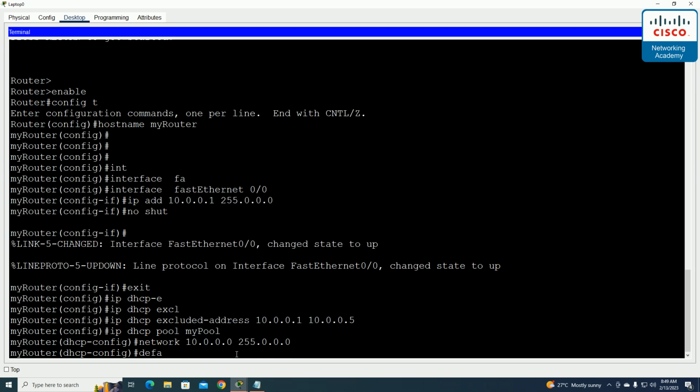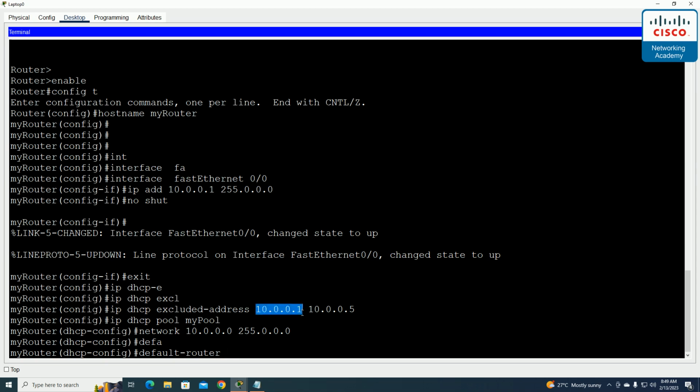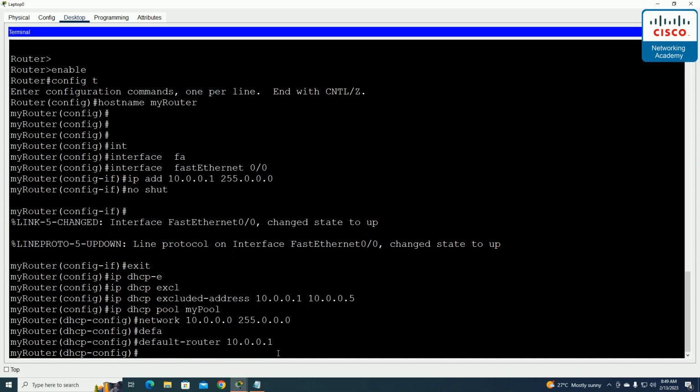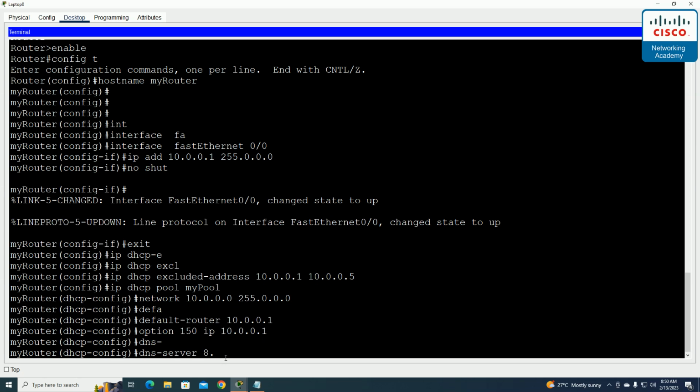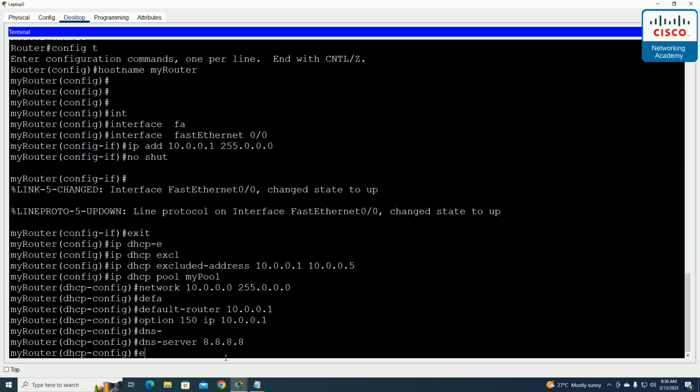Then the default router. So default router will be the default gateway IP address without subnet mask, 10.0.0.1. Default router is default gateway or IP address ambayo tumeifanyia configurations katika fast Ethernet 0/0. After then, I click enter. So command for time to transition IP phone kufanya kazi. So write option 150 ip. Then you pick IP address and default gateway. So it'll be 10.0.0.1. After then you click enter. Another configure DNS server. So DNS server will be 8.8.8.8, Google DNS server. Then you click enter. After then you write your command exit. Okay.